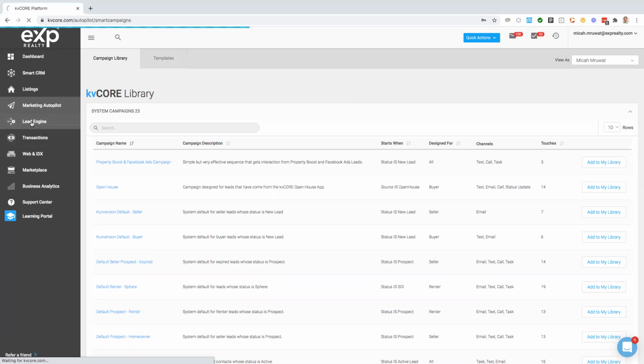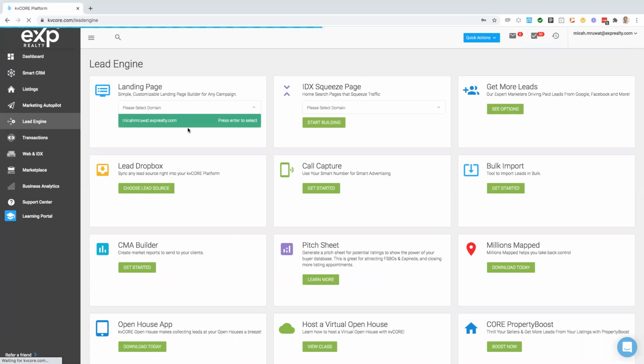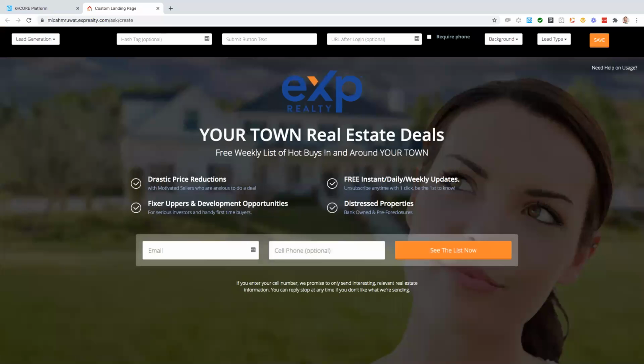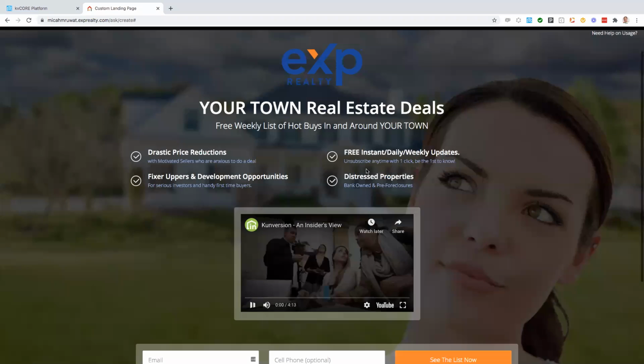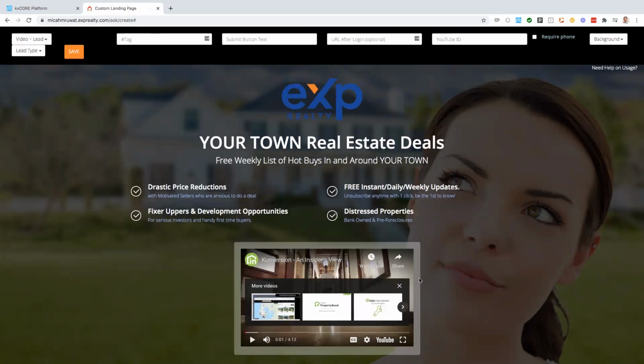Next, we're going to go to lead engine. So this is where you can create some of the customized marketing that I talked about, a landing page, a squeeze page. So I'm going to click here on landing page and just give you guys an example. All right, this is what your landing page looks like. So I can go in and pretty much customize all of this text. I can also go here and change the template. So maybe I want to do a video. Maybe I'm going to do a video geared toward investors, and I want to allow them to download a free foreclosure list.